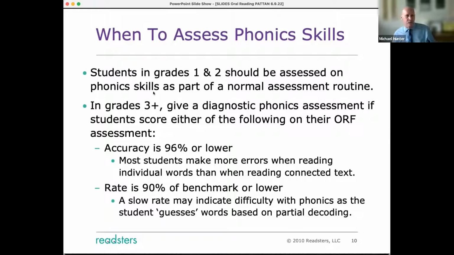So in grades 1 and 2, we typically assess phonics skills as just part of the normal assessment routine. If you're doing a 3 times a year oral reading fluency screener, like DIBELS or aimswebs or one of the others, and you see someone not meeting the benchmark or not reading accurately enough, we automatically go right to an informal decoding assessment to see if decoding is part of the problem or not.